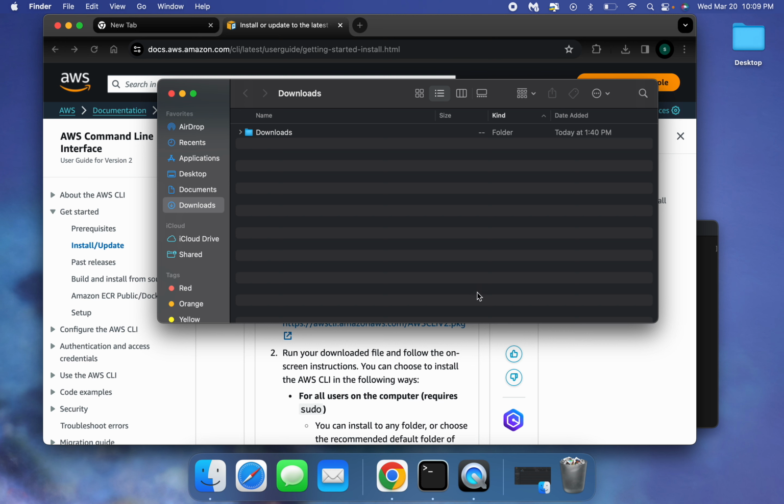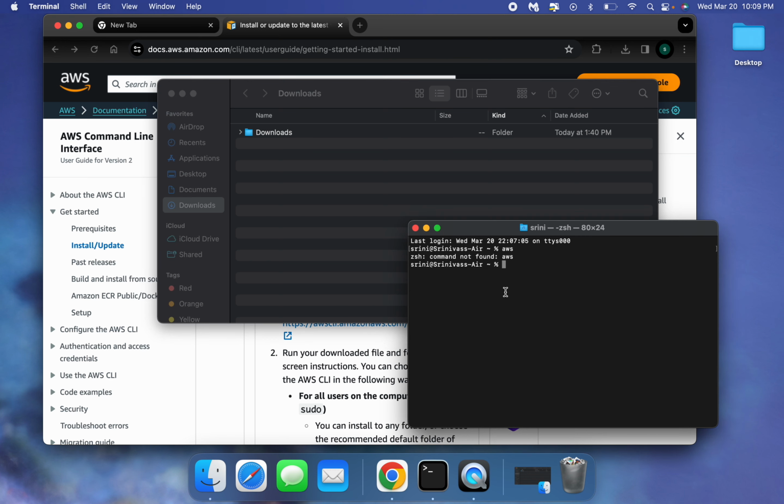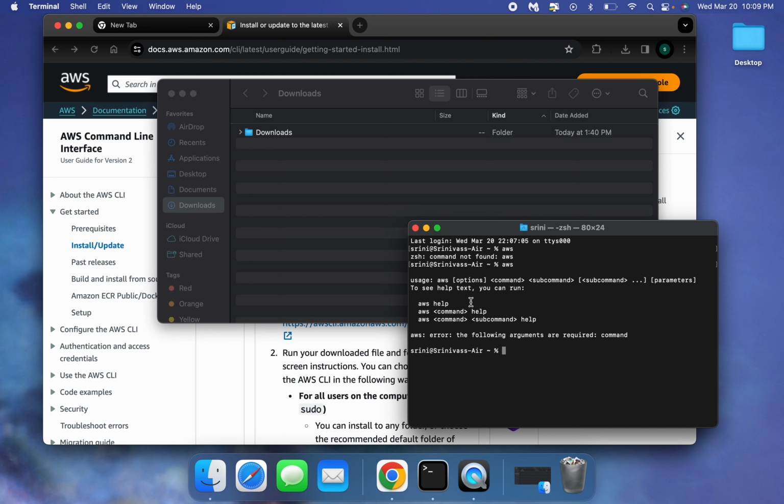So the AWS CLI is installed. Let's go back to the terminal and check whether it is available now. Yes, it is available now. To know the version, you can run the command aws --version. It will give you the version. Here we are using 2.15, AWS CLI version 2.